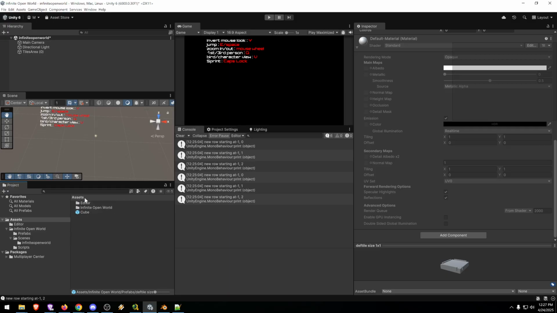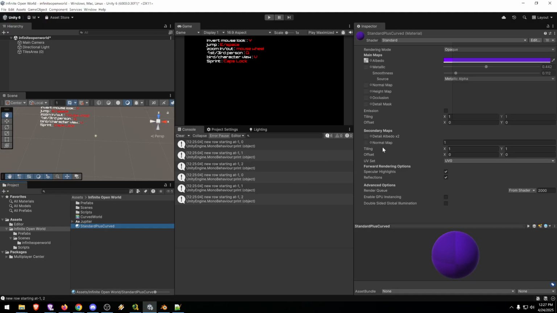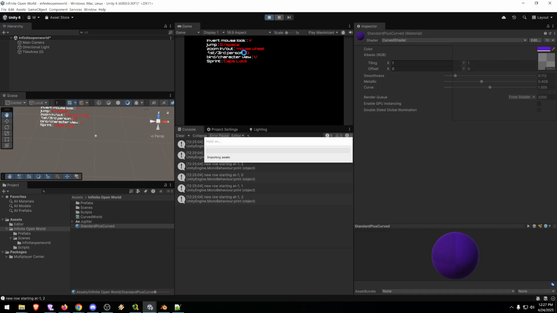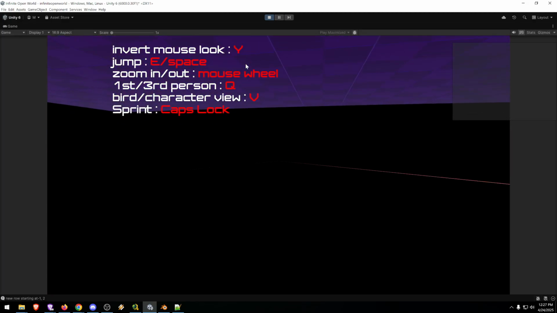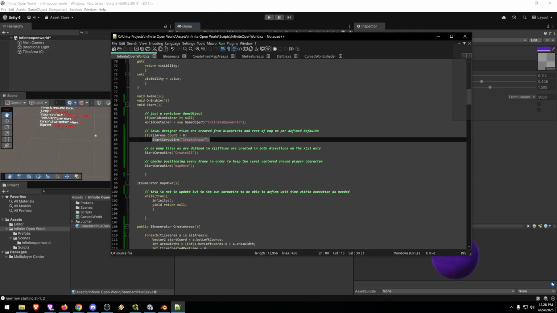But what about this stupid shader? Default map. So this is just the shading. Then we have the material: metallic, smoothness. I don't understand. Standard plus curved shader. Let's give it the curved shader instead. Good, and then we can give it a curve. Let's give it a curve like that and see if that changed anything. No? Probably have it in the code somewhere.